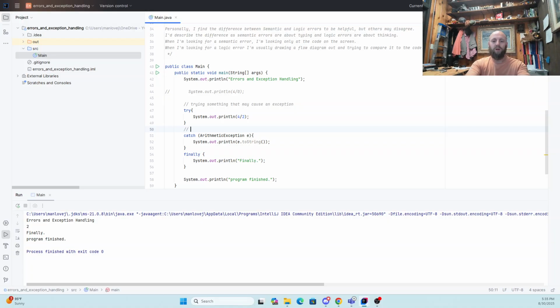Here, if there was an arithmetic exception in the try block, this will execute. The finally block always executes.